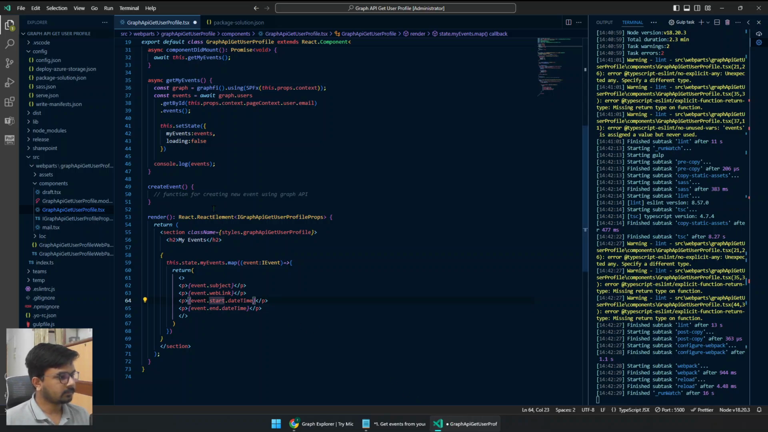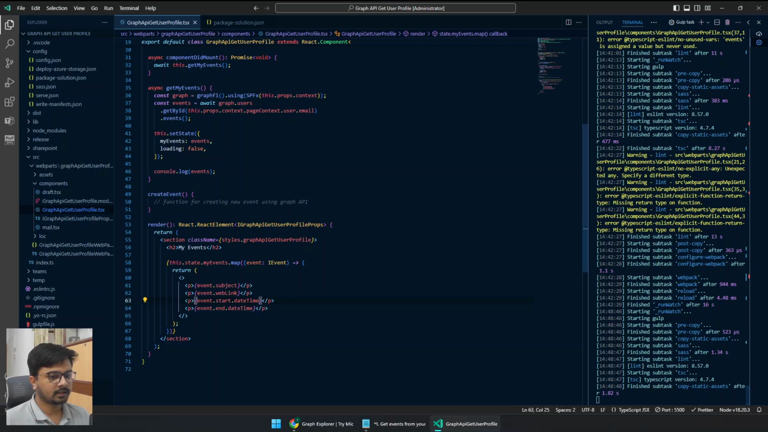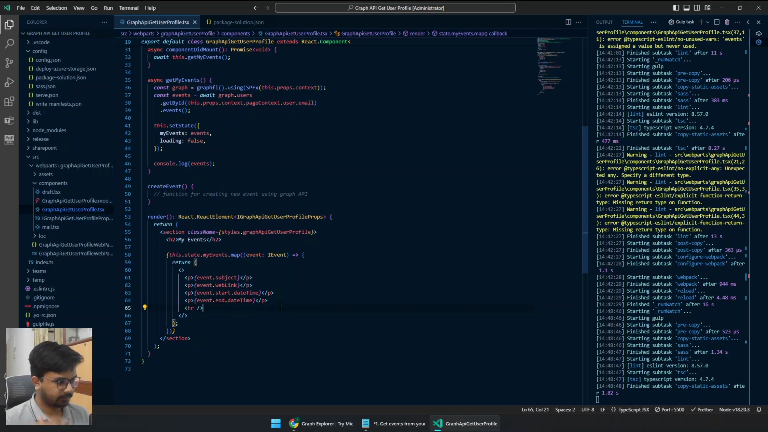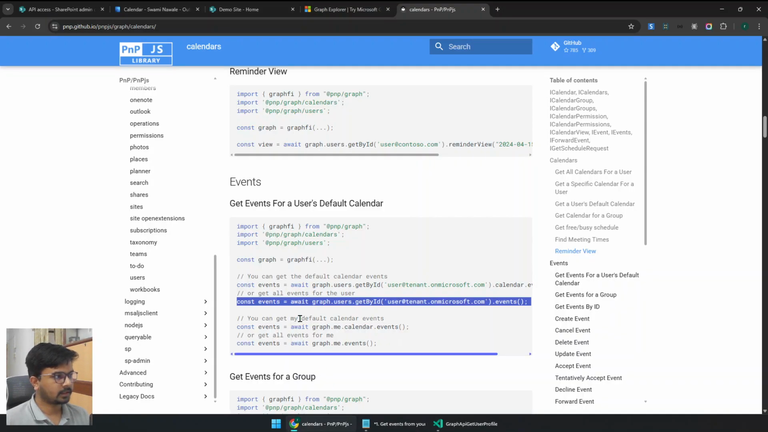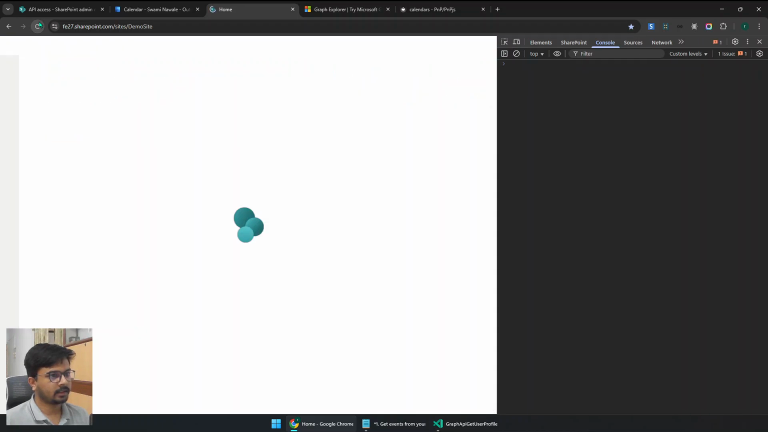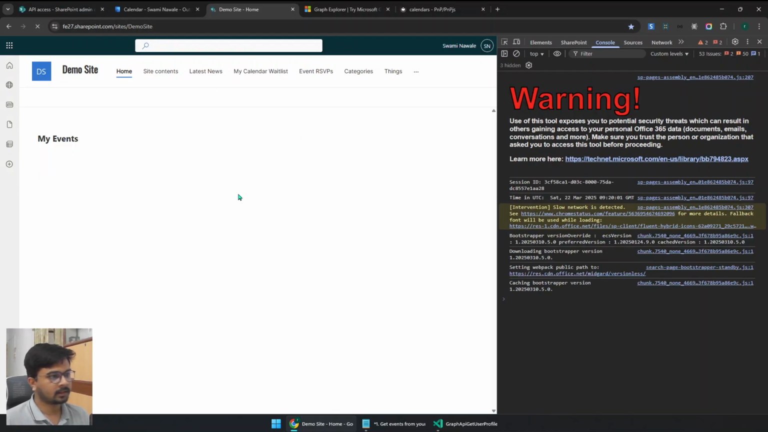Then let's save this and let's wait for it to run. Once it has run, we expect the events to be visible. I will just add one HR tag also, because it will separate those events. So let's wait for it to run. We can refresh the page. If I go to my site, I have deployed this directly on the app catalog. I'm not running this locally.